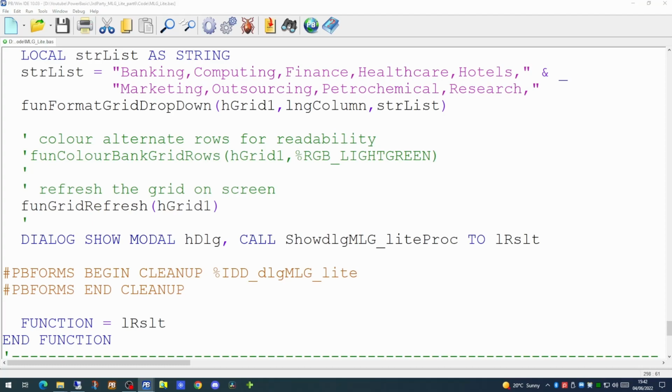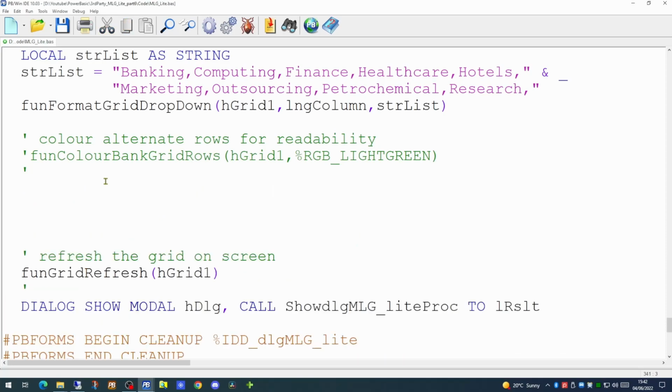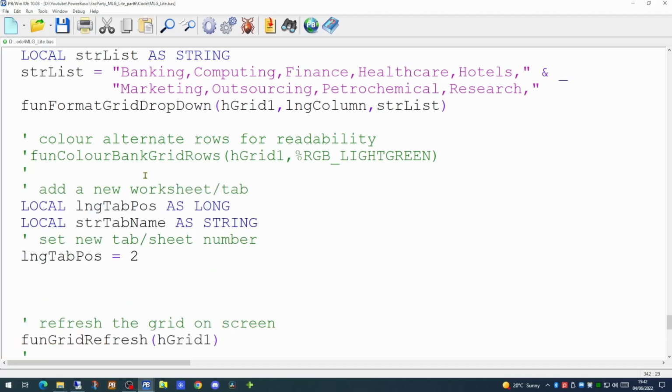In order to add a second tab or sheet to our grid, we're going to have to put some more code in. So we'll put this in before the grid itself is refreshed. Our first task is to tell the grid that we want to add a new worksheet or tab to the grid. The tab that is currently on the grid is considered to be tab number 1. So the tab we will be adding will be tab number 2. And we'll need to give the tab a name.